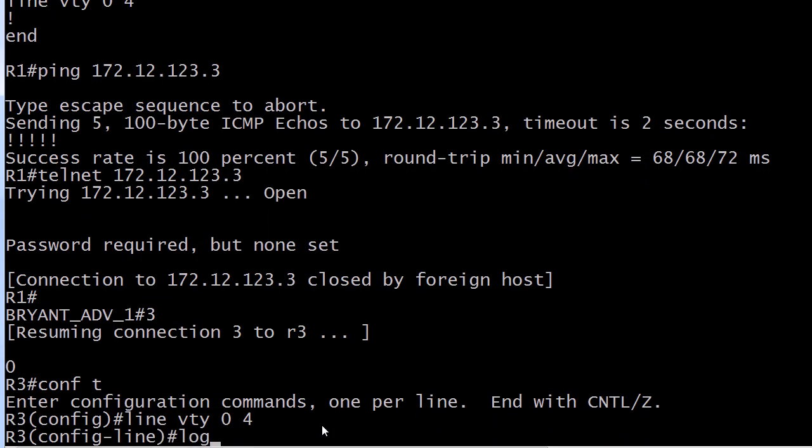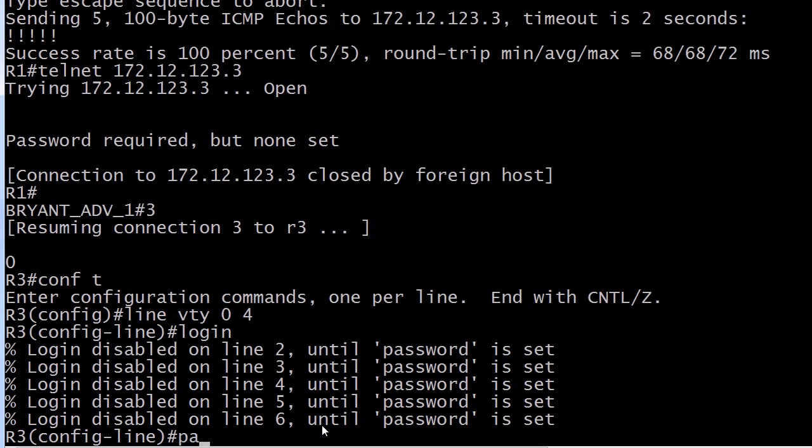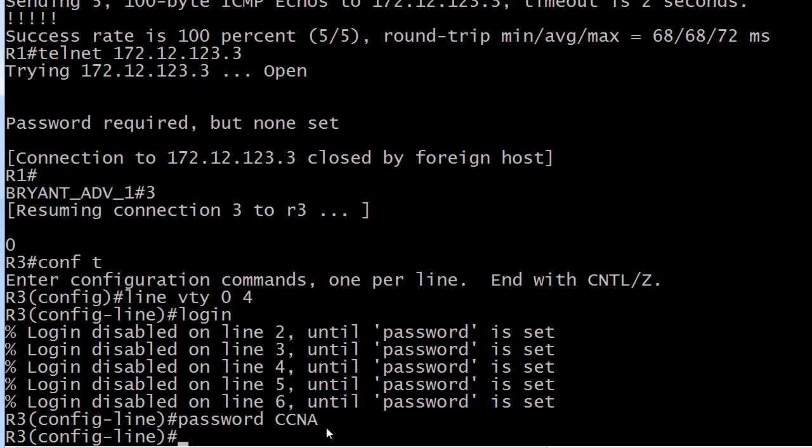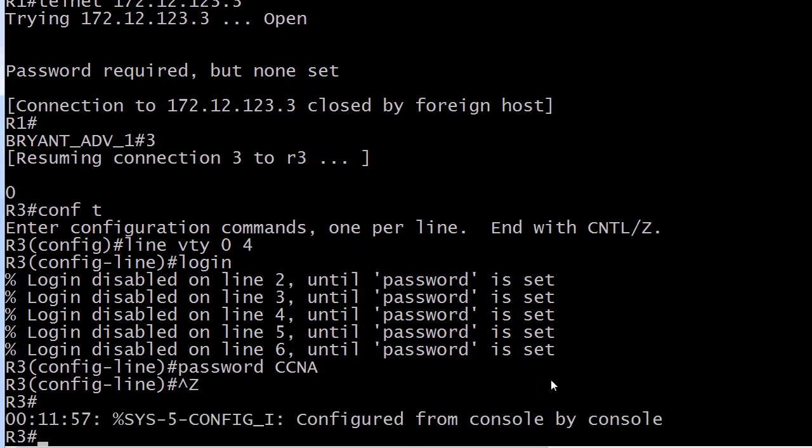You're going to need the login command, and you're going to type in password uppercase CCNA. Now, I want to dispel this myth: it does not matter in which order you put the login and password commands on the VTY lines. If you put the login command first, you're going to get this message, and it panics people the first time they see it. They just see the login disabled part. Well, the important part is until password is set.